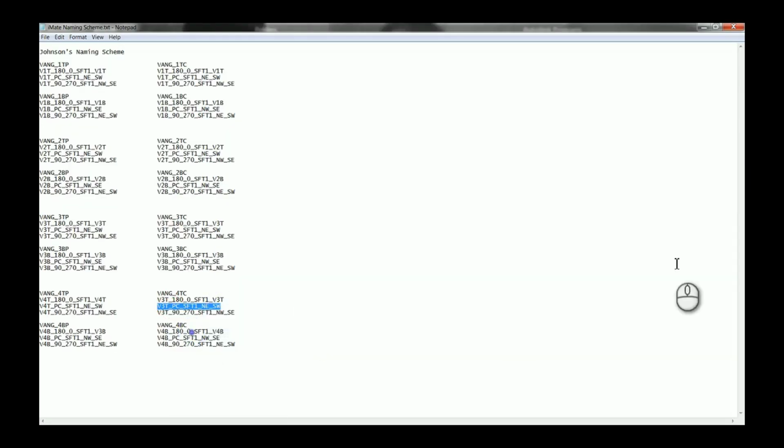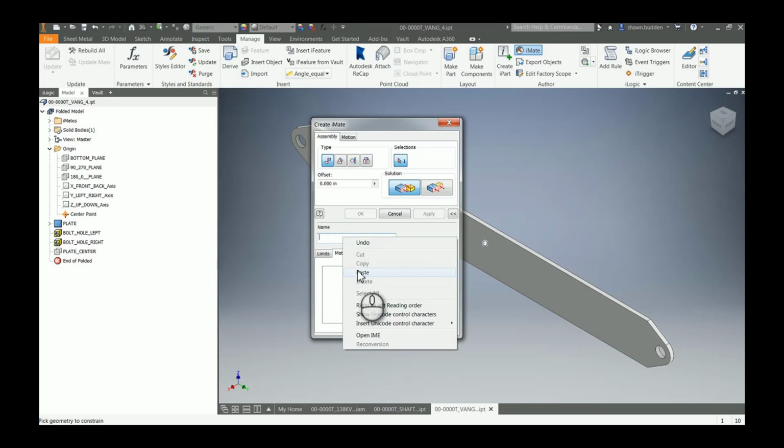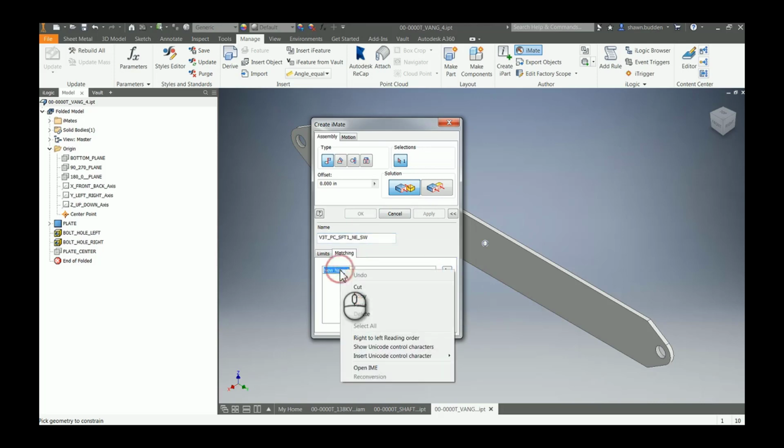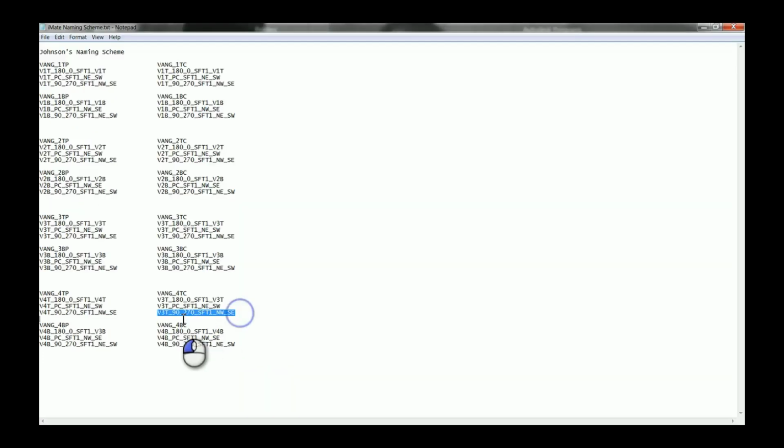Going into the second mate. This one is going to be a regular mate. Paste that in, and I see this one is going to be on the plate center. Apply it. My next one is going to be a flush. If you notice, I'm keeping these mates consistent. On the parent, it was flush mate flush, and on this one, I'm going to keep it flush mate flush as well. Another advantage to doing this, this always shows you the last one that you've used. So it kind of helps you keep things in order.